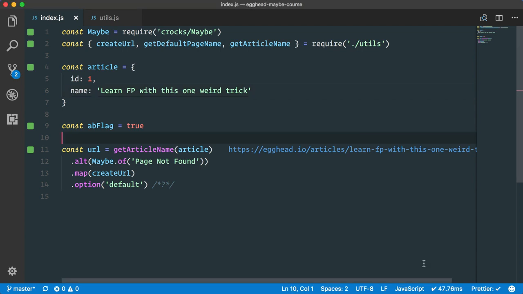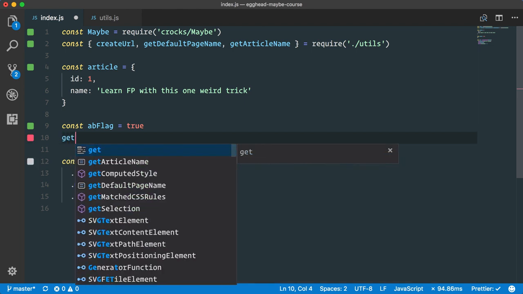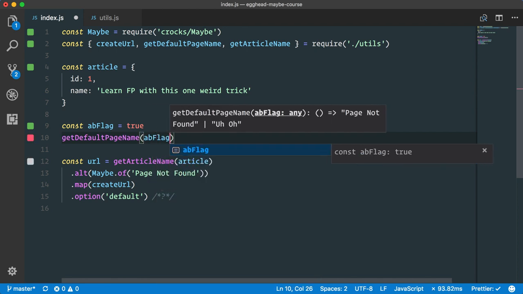Instead of using this hard-coded value for our default page name, let's use the AB flag variable that we have here and a function to get that value dynamically. We're going to use the getDefaultPageName function that we've imported from utils. And I'm just going to make a call to that here so we can see what it does. I'm going to pass in the AB flag.